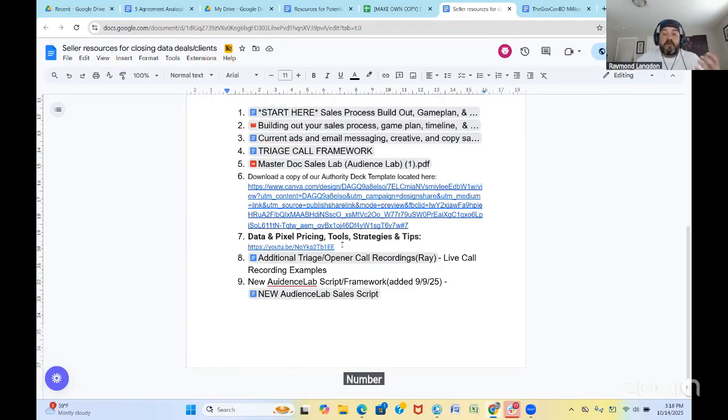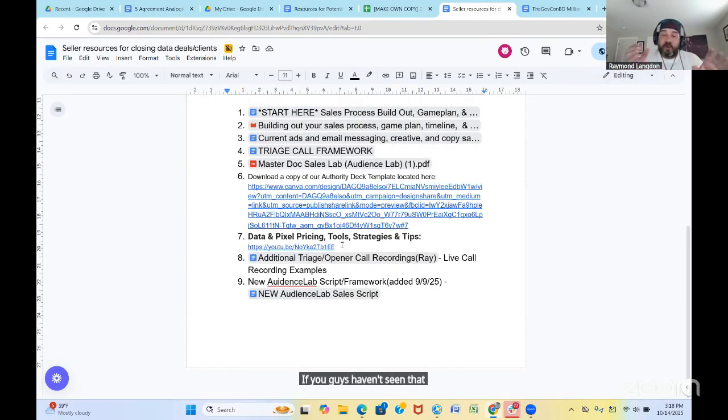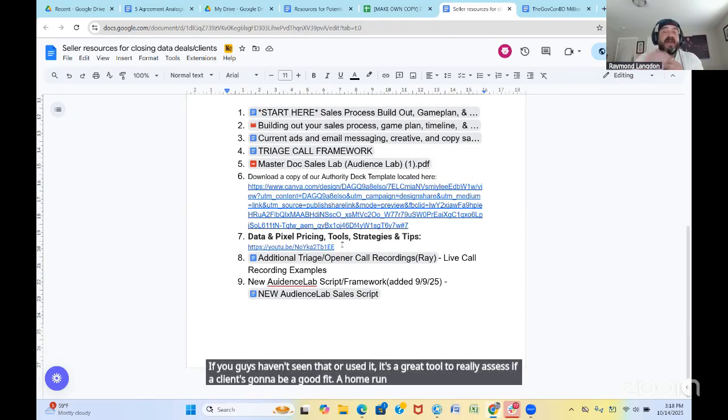Number 7, just a tutorial more about the pixel specifically, the identity resolution tool. How do I price it? How do I assess if a client's a good fit for this? So that's what I cover in that tutorial. And you'll see I use what's called our pixel forecast calculator spreadsheet. If you haven't seen that or used it, it's a great tool to really assess if a client's going to be a good fit, a home run, a significant ROI if we go pitch the pixel. That way we know before we ever pitch it or price it that there's already going to be a win and a big chance for a home run. And this tutorial shows you exactly how to use that.